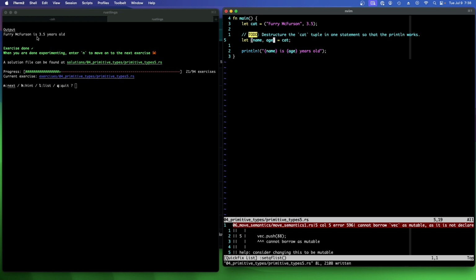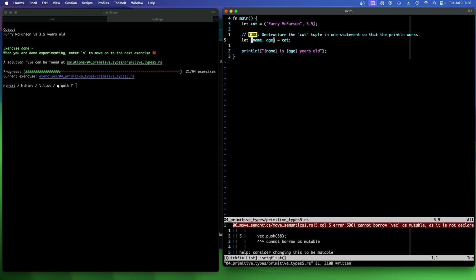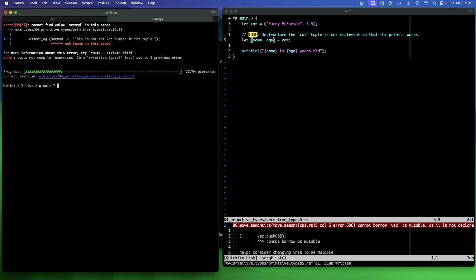And you can see it comes out right here. The parens here are necessary because you can't just do this. It doesn't understand what you're doing, but there is a Clippy help saying, hey, you should add these characters in there and it'll work. Okay. Primitive type 6.